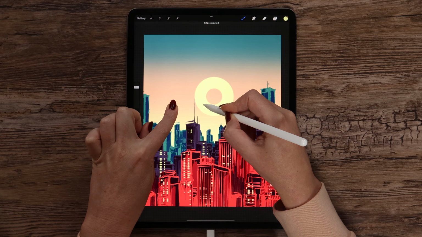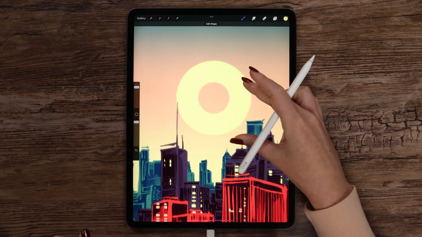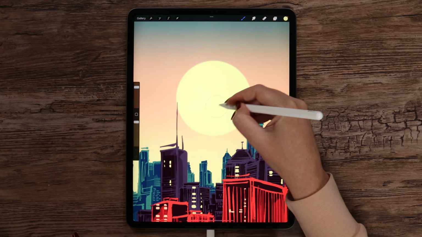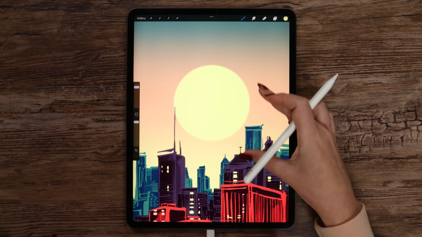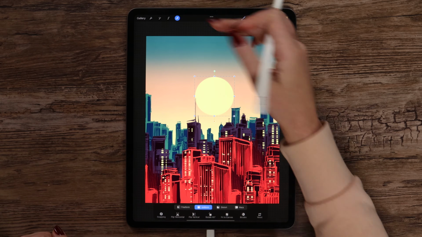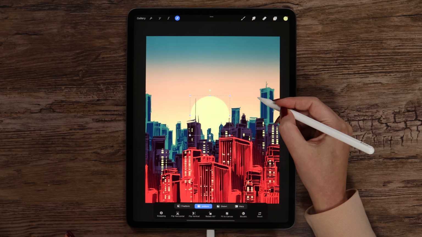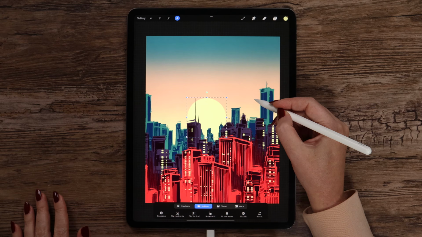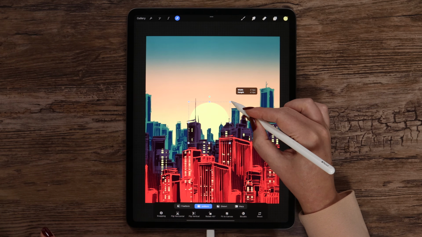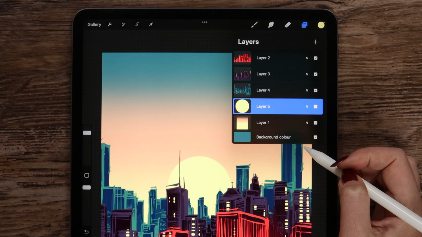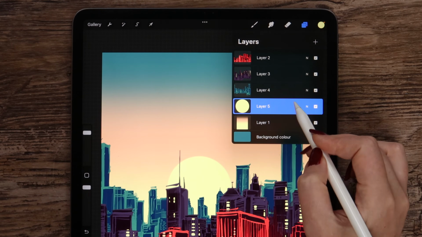Now we can also scale it. After that, I will just paint the area inside. This way we will get soft edge like this. We can now move it and put it somewhere here, between the buildings. Also scale it if needed. After that, I will duplicate this layer 3 times.